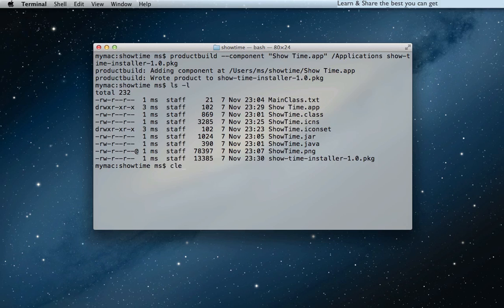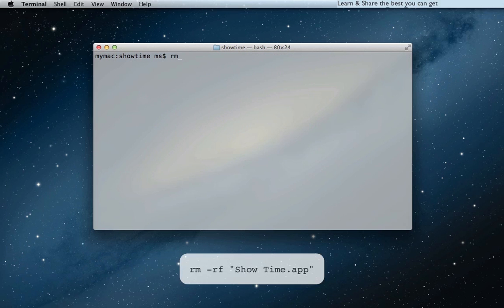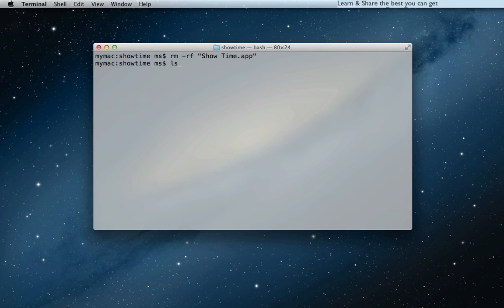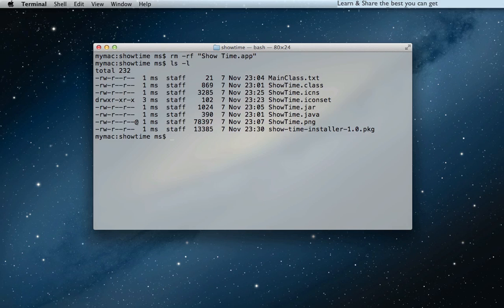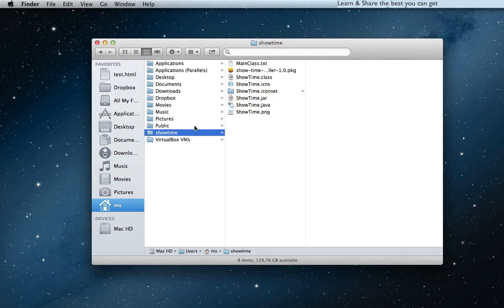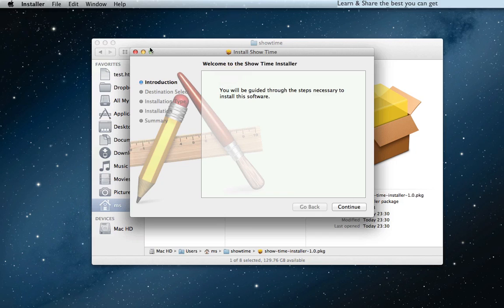Now one more thing, deleting the original application bundle so that the installer will install into Applications instead of just overwriting the original version. And it's gone. Now go to Finder, Showtime folder, and install the Showtime application.